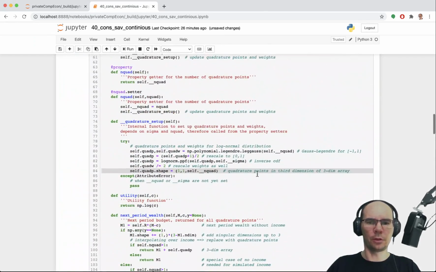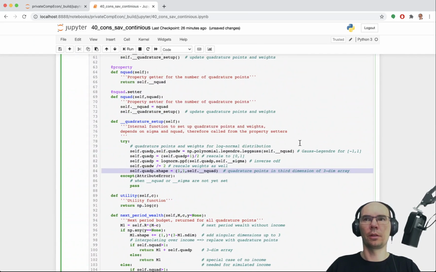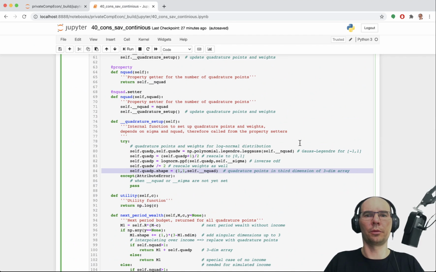Okay, so the first thing to do is we're going to keep the quadrature points and weights as one-dimensional arrays. The idea under this refactoring of the code is that only the methods that require this multi-dimensionality of the objects work with that. And the methods, say the Bellman equation in the continuous version, do not require that. So all the methods outside should work with any dimensionality seamlessly.